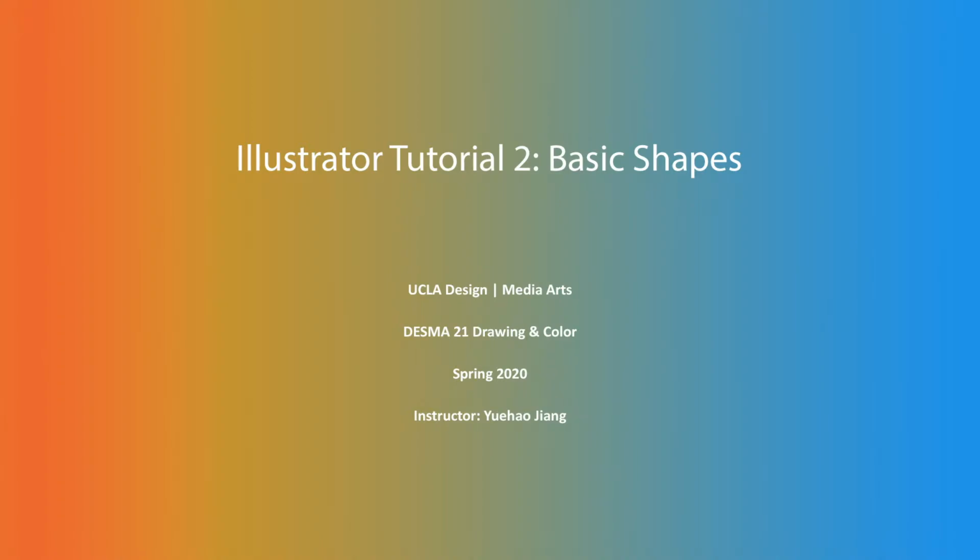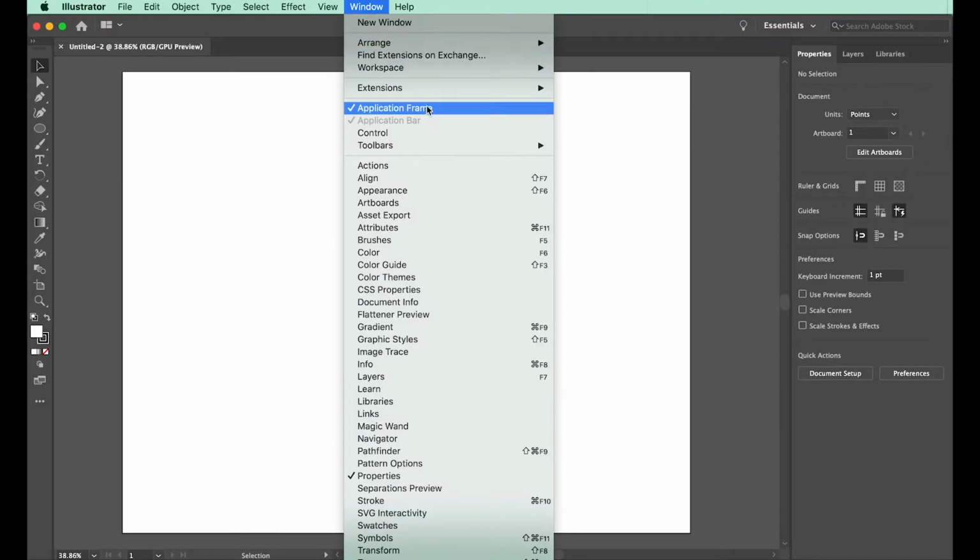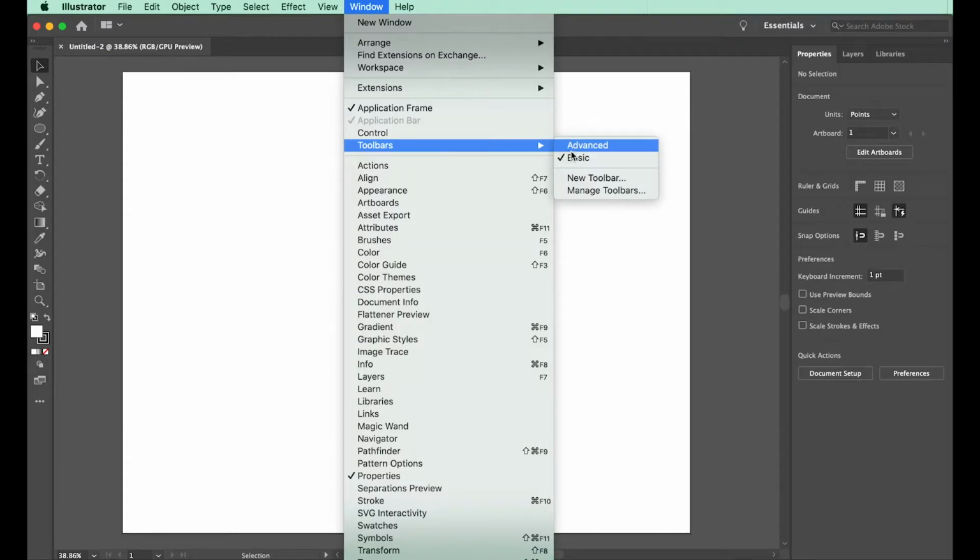Everyone! In this video, I will show you how to create, select, and arrange basic shapes and use zooming and panning to view your document. To start off with, we're going to change our toolbar from the default basic to advanced by going to the window menu, down to toolbars, and select advanced.